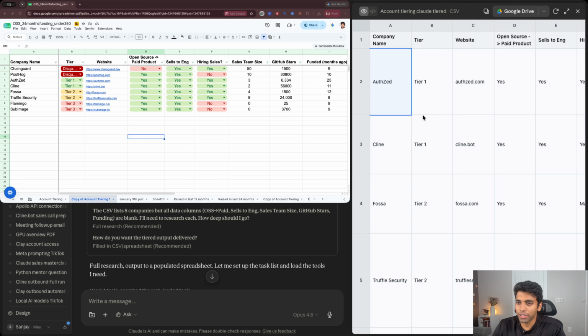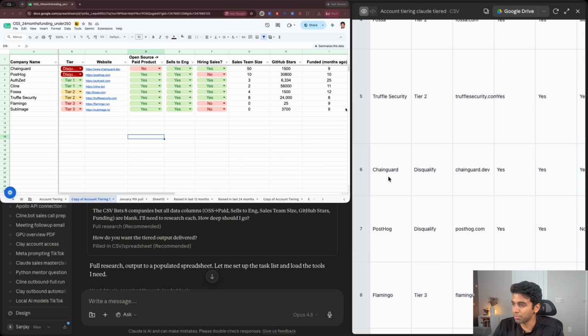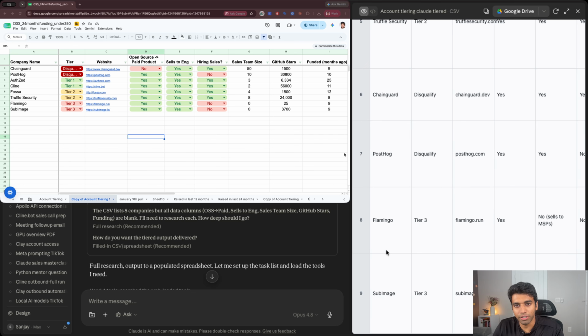So Claude's tier 1 accounts are on the right. So everything Claude outputted is on the right. So Auth, Zed, and Klein are tier 1, which I also called as tier 1. Tier 2 are FOSA and Truffle Security, which I also have as tier 2. I'm disqualifying ChainGuard and PostHog. And then I am also having Flamingo and Subimage as tier 3.